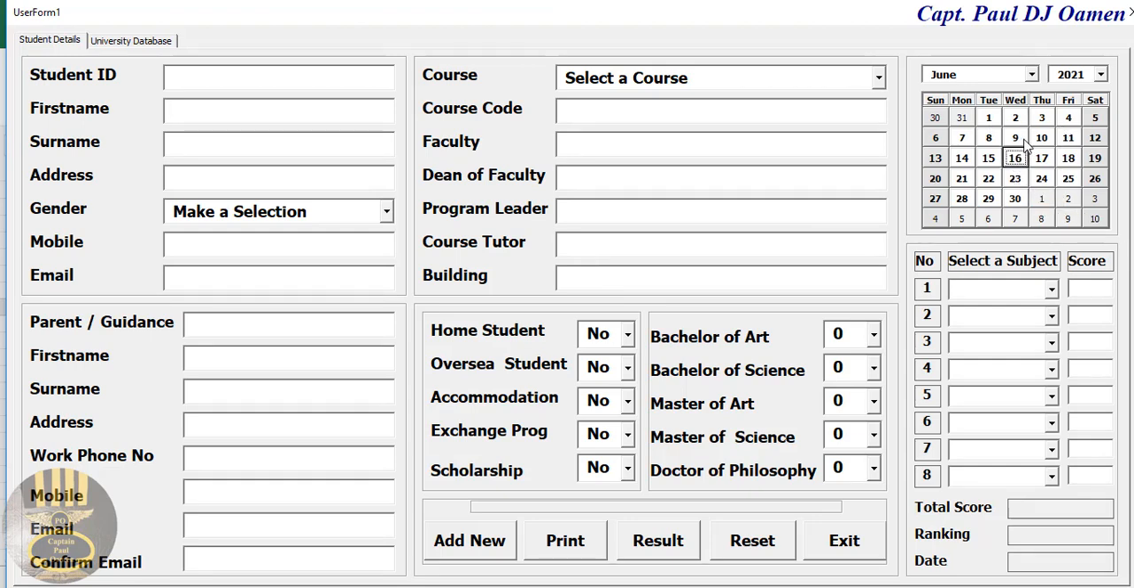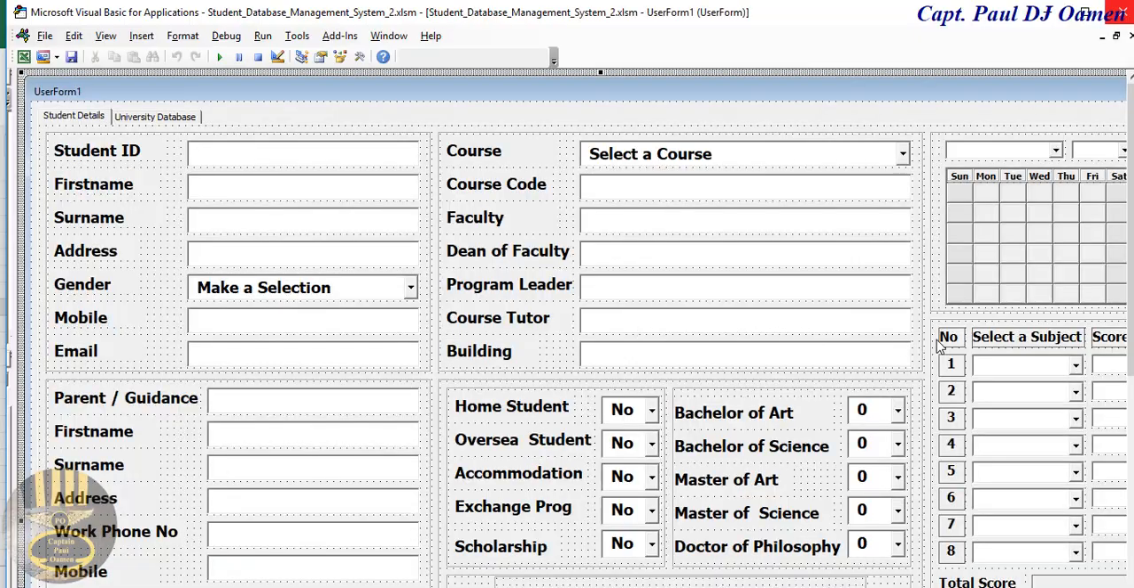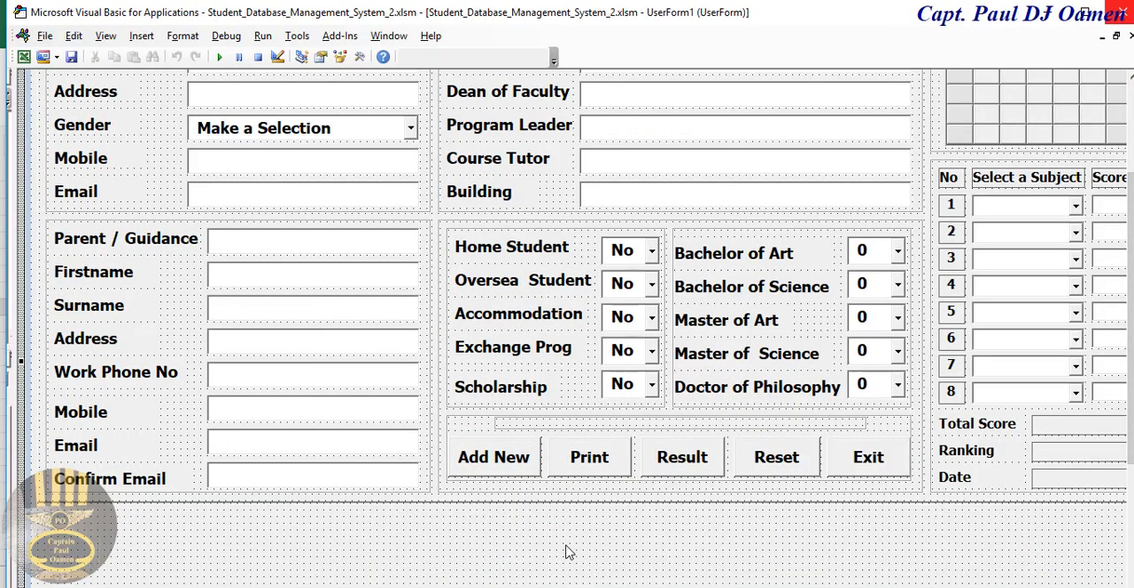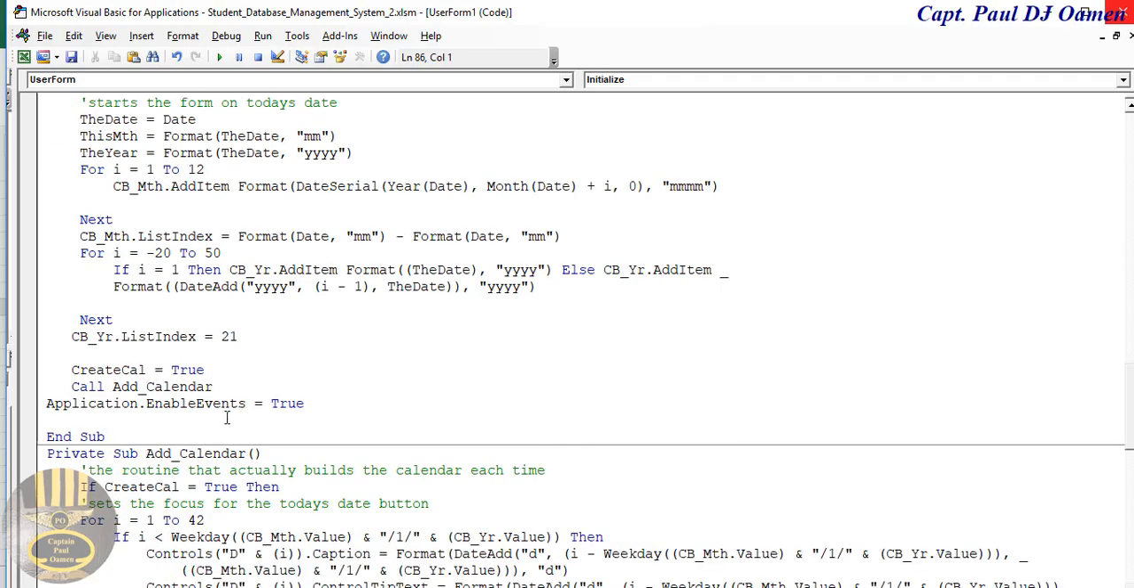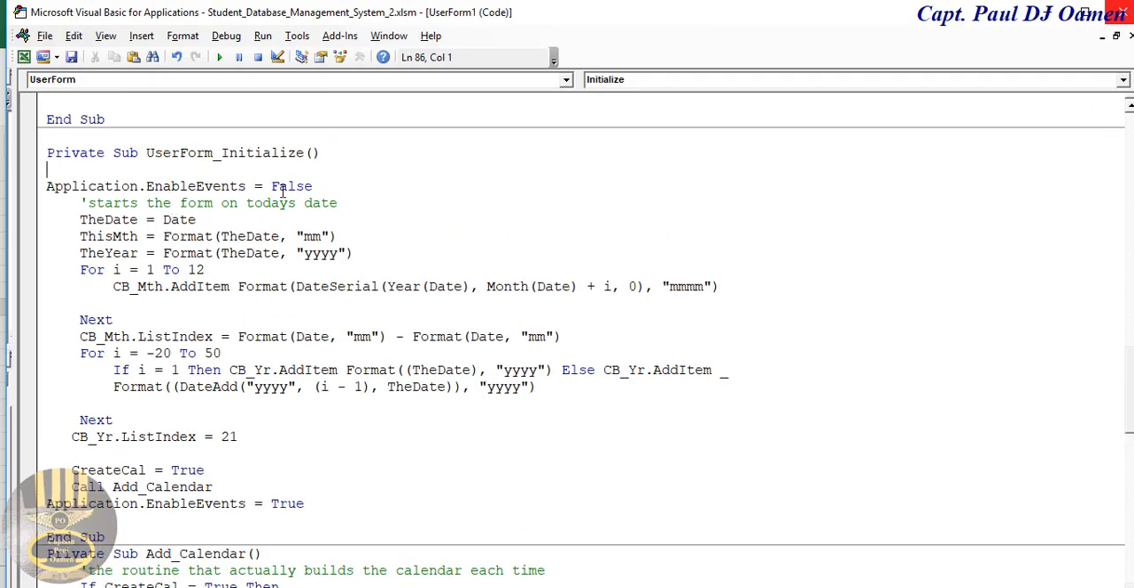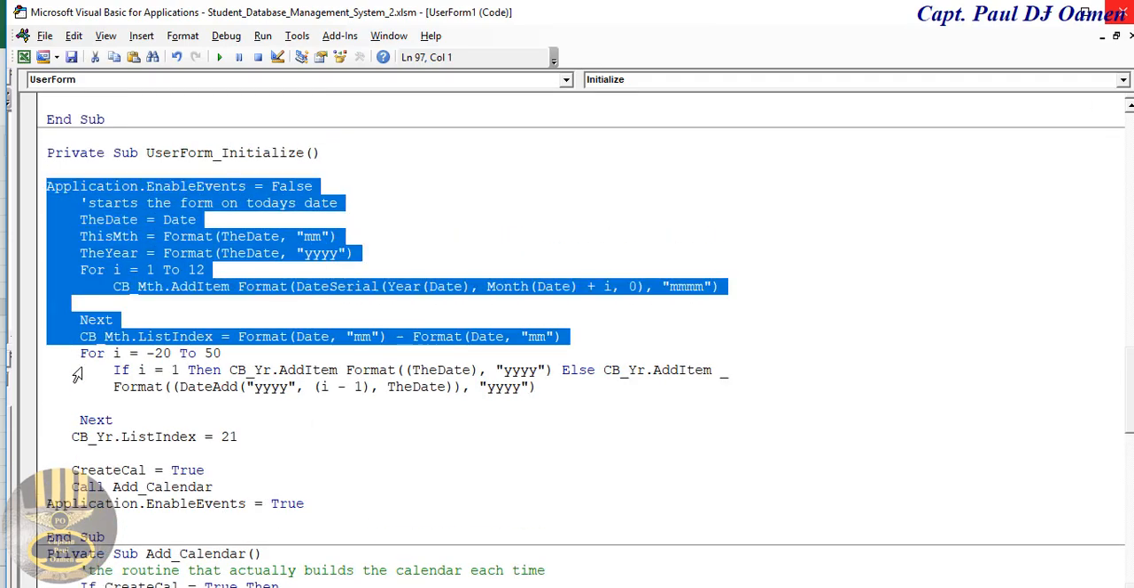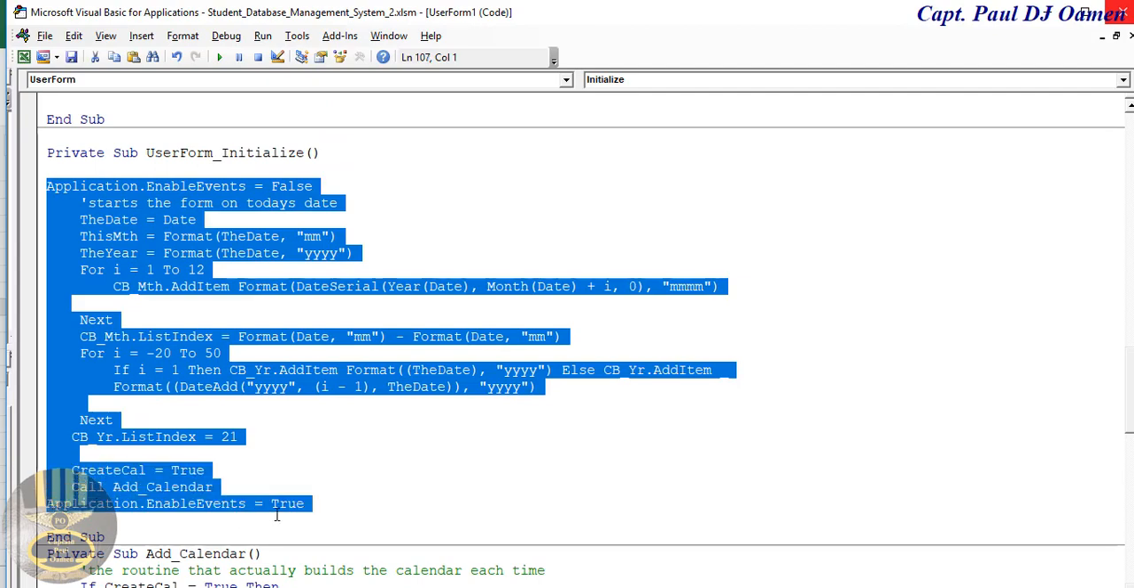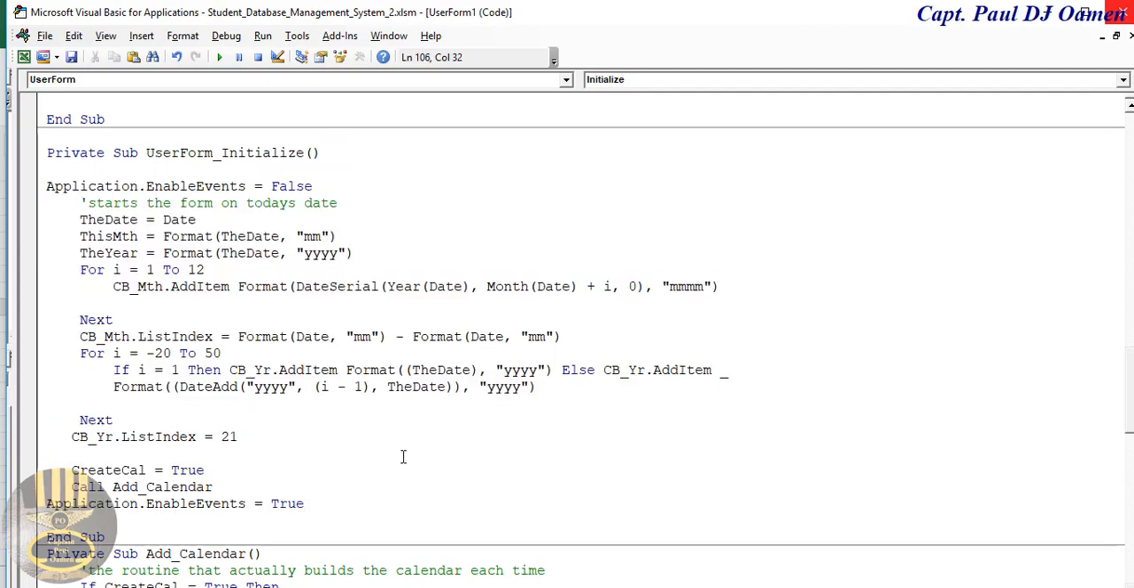I will also need to add one single line of code to every single button here. But before then, we need to be able to populate this and this. Now, let's do that inside form initialize. Double click on that, and right inside form initialize again. So have a good look at these lines of code. For now, the calendar is finished.